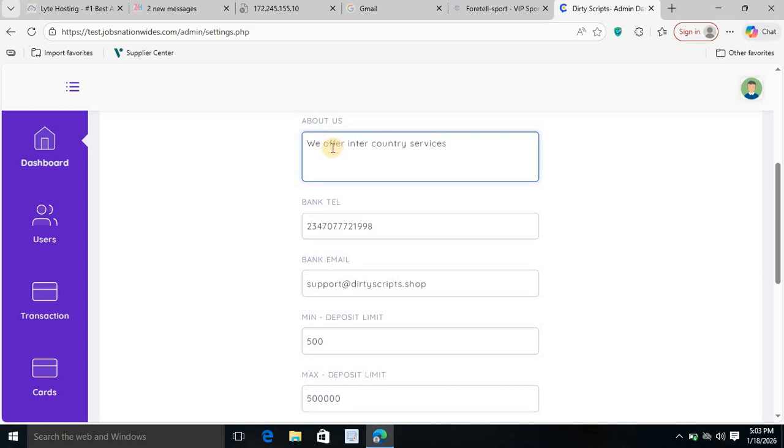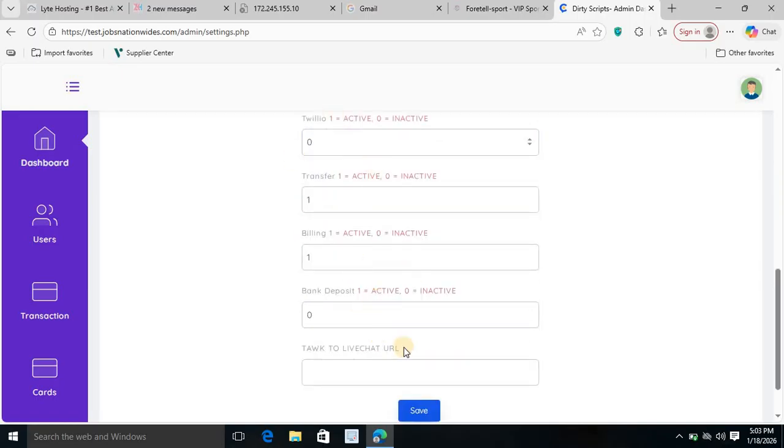Services. Can you see? So now you can put your bank telephone number, your emails, and scroll down to set the remaining part of this. So that's how, let me save it. So that's how the admin dashboard looks.